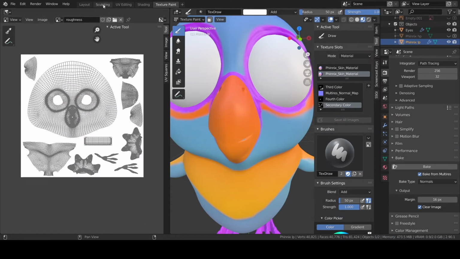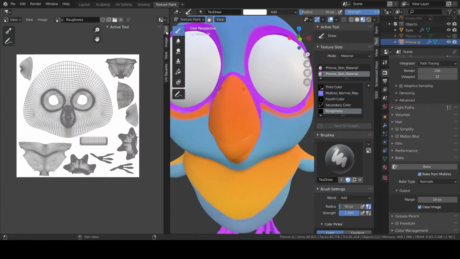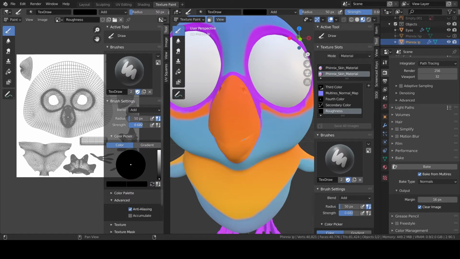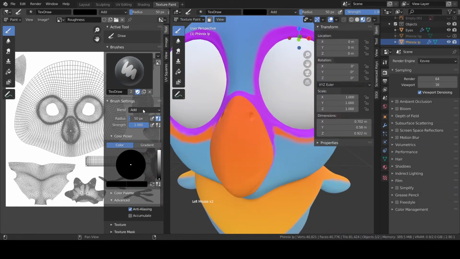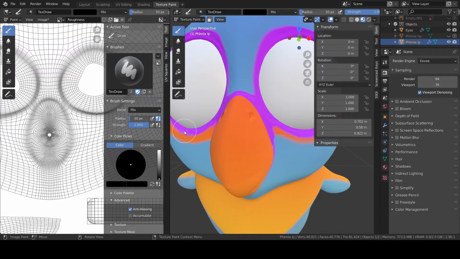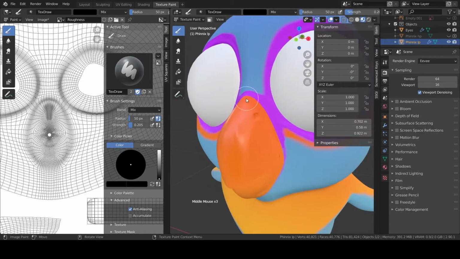I'm gonna choose the Mix Blend mode and black color. Connect the image texture node in the shader editor to the roughness input of the shader. And in this way the whole body will have a kind of plastic look. I will reduce the strength of the brush and I'm gonna start painting the texture.